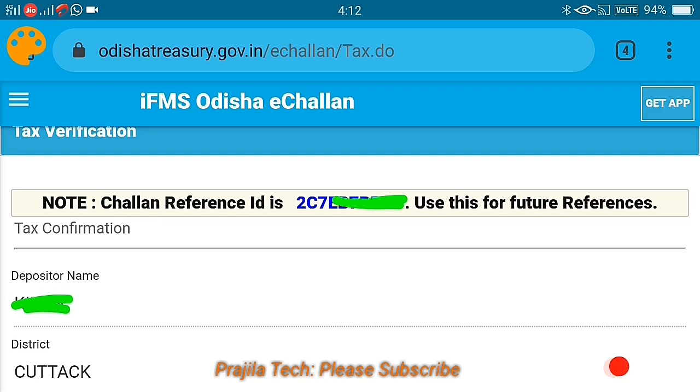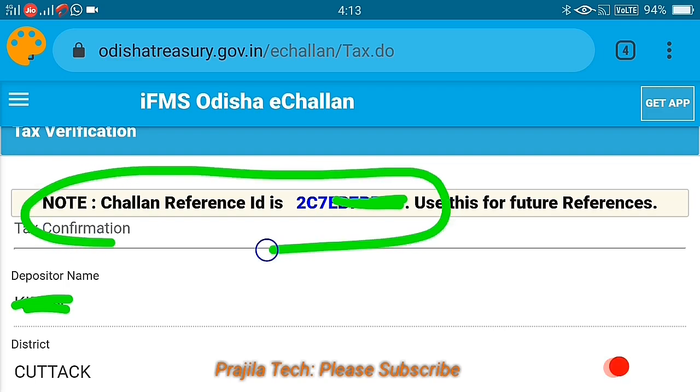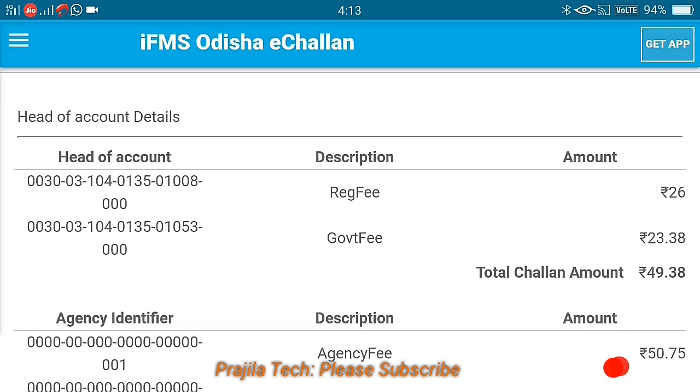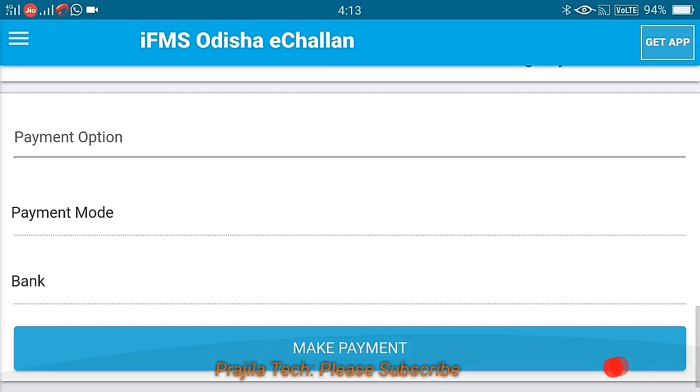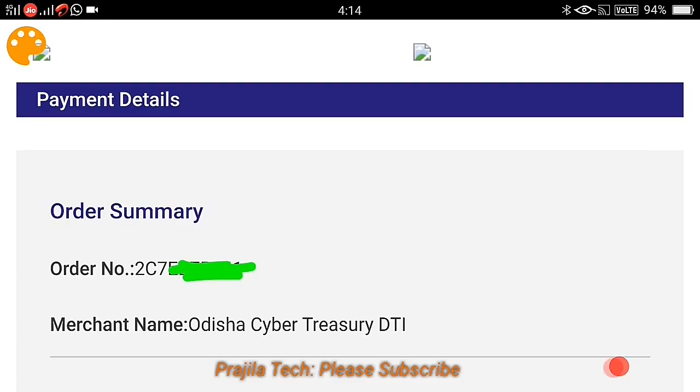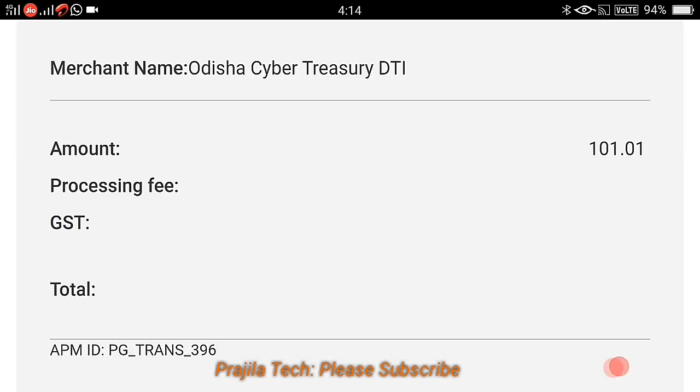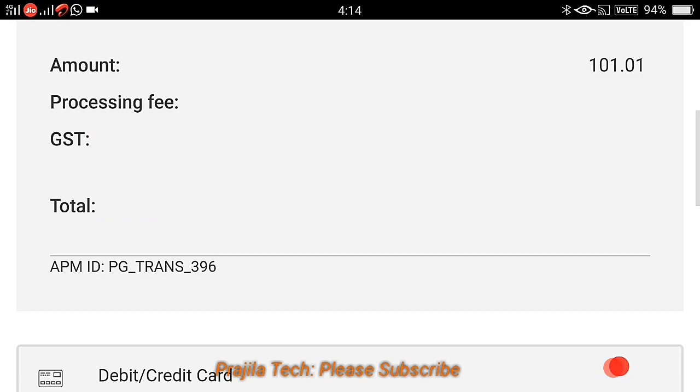You can see here the challan reference ID is created, please note it down, you would have got a message, otherwise write it down. Don't forget this reference ID. So again you scroll down, you can see now there is an option again for payment options. You select those options, whatever comes up, and click on pay. So 101 rupees you are going to pay.